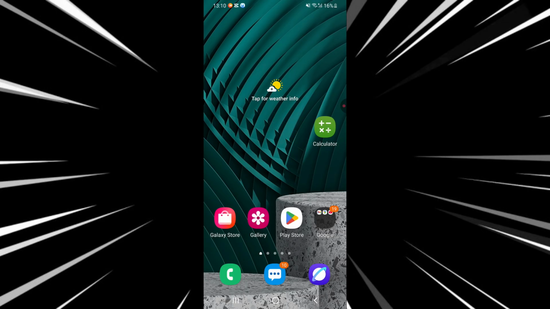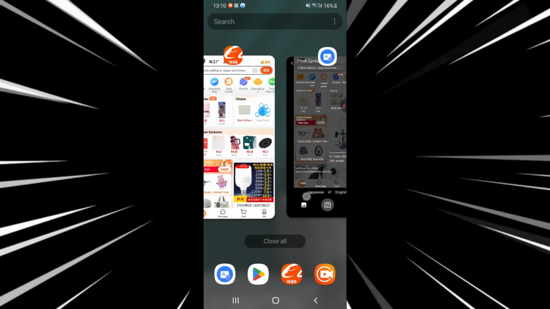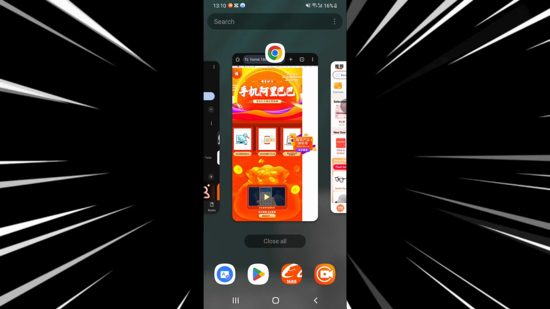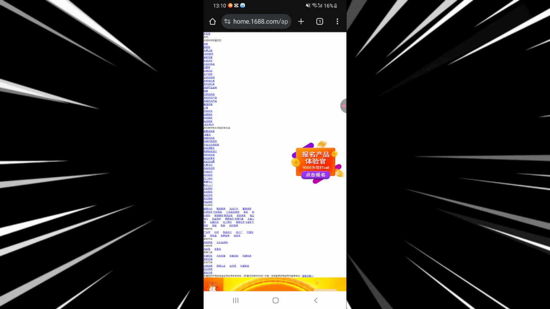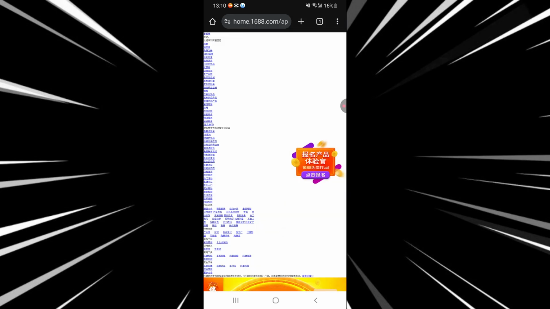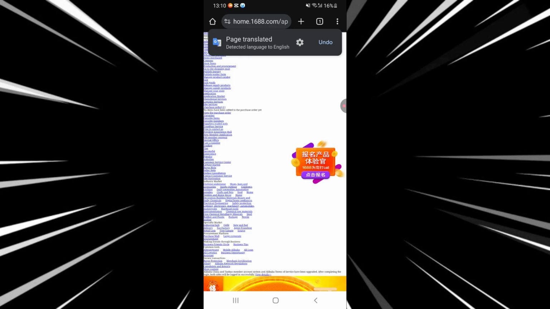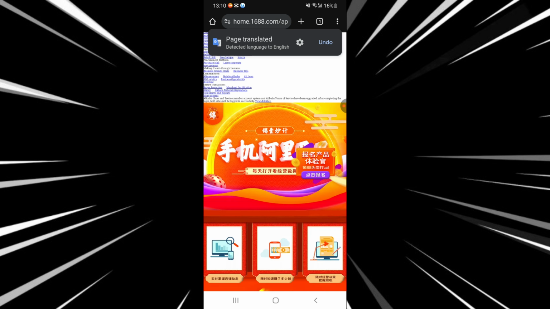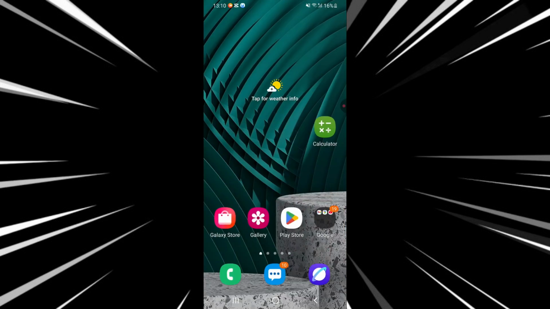Alternatively, you can open up 1688, the browser version, on your Chrome. Once you're on your Chrome, click on the three dots on your top right, and here you have this translate option. Tap on the translate option, and this will try to translate it to English. As you can see, it's been translated to English. So in that way you can also use it. This is just an alternative way of using it. So that's basically pretty much it.